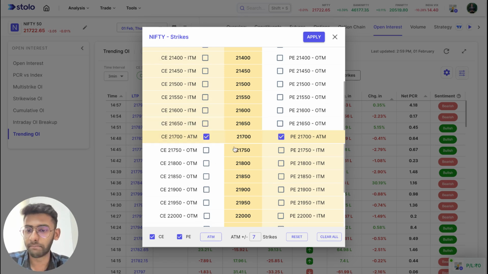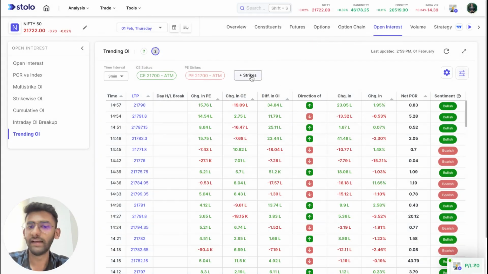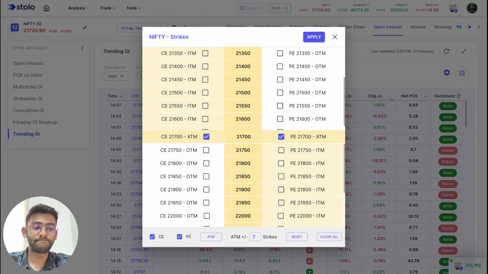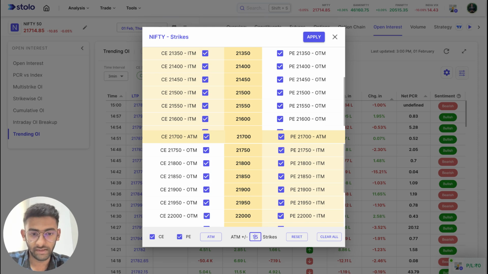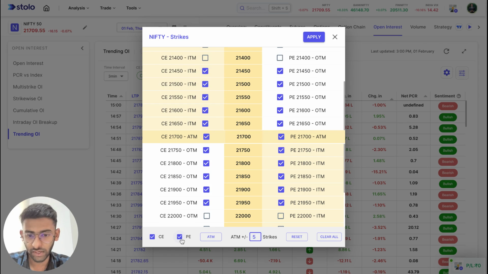You can click on the ATM button to directly select only ATM strikes and click on apply, right? And another small feature is to choose which side. Currently, if I click 5 here, you can see it's selected on both sides. Now let me remove the P side and enter 6. You can see that 6 above and below have been selected only on the call side, because I've chosen only the call side, right? Similar on the put side as well.